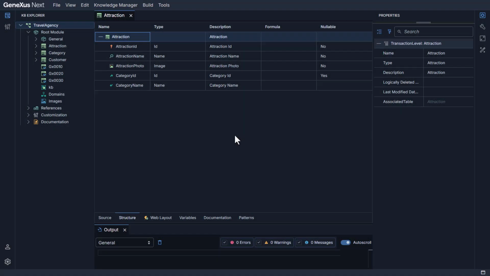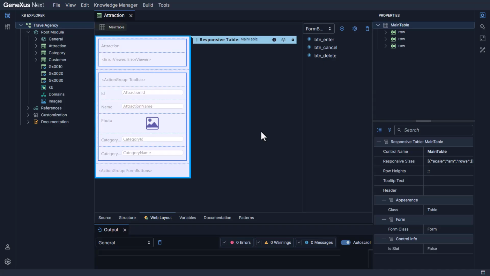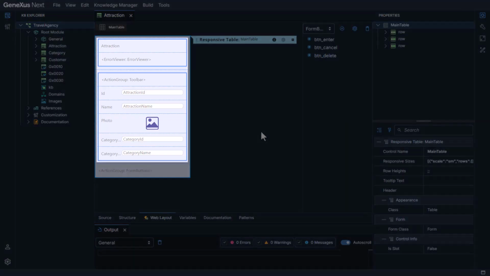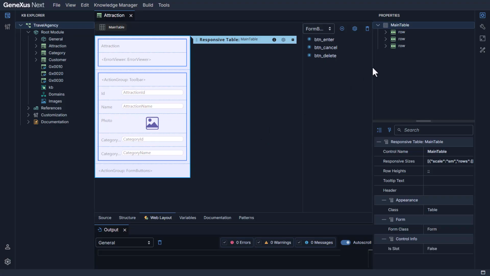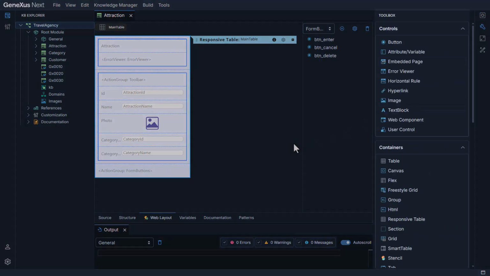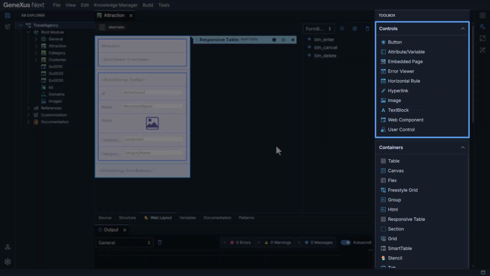So far, we've only briefly touched on the web layout of a transaction. Let's take a closer look at how this layout is built by default. Every screen is built using controls. To the right, we can see a toolbox listing both simple control types and container controls. That is, controls that will contain other controls.